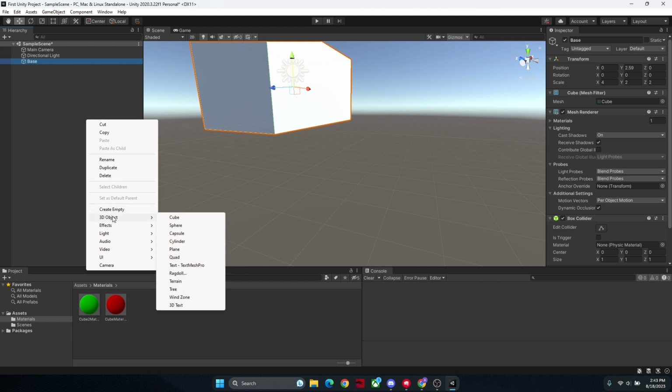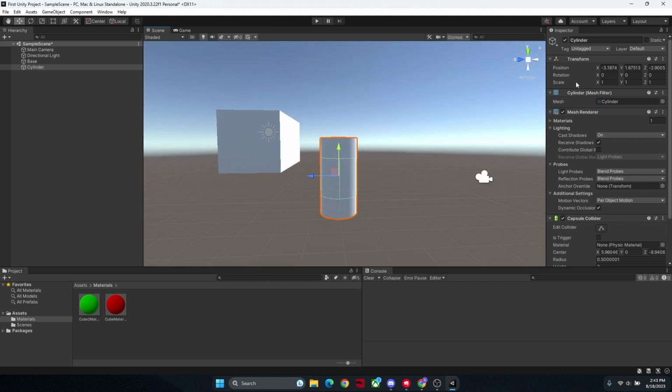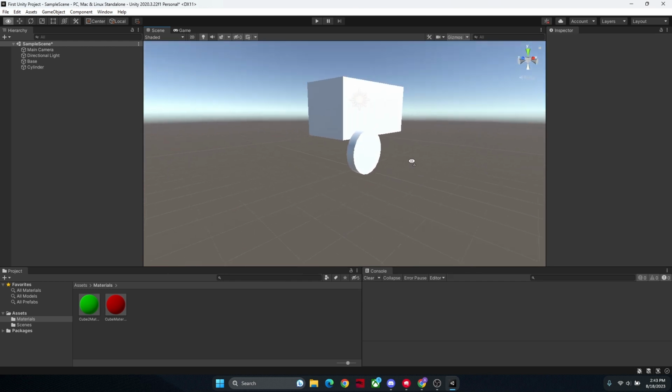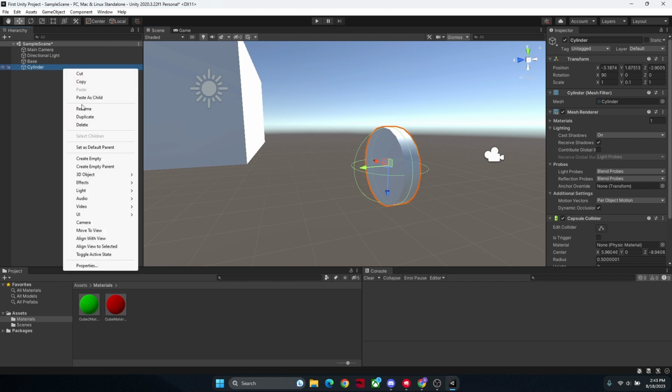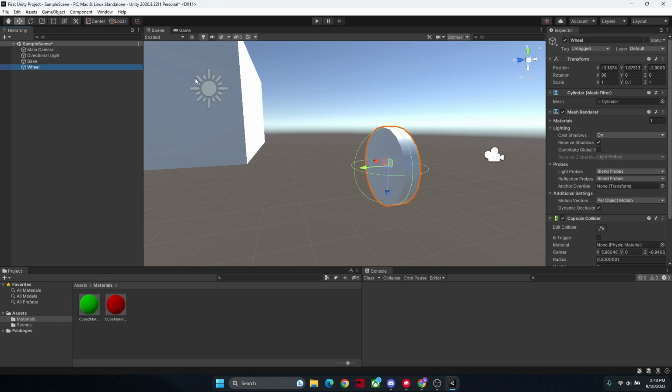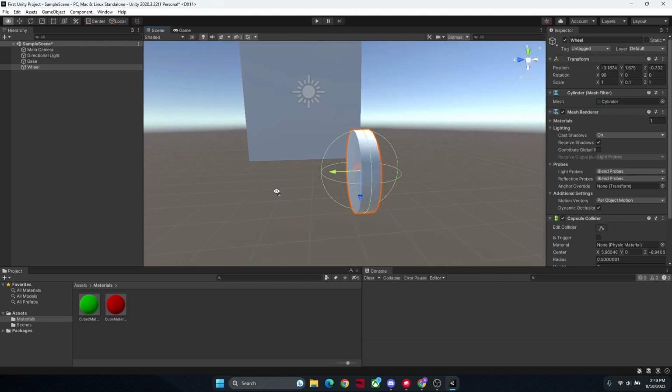And now we're going to add a cylinder, which we're going to rotate by 90 degrees to make it sideways, and we're going to scale it down on the y-axis and make it like 0.1. So now it looks kind of like a wheel. And we're going to call this wheel. And we're going to move it to our desired position.